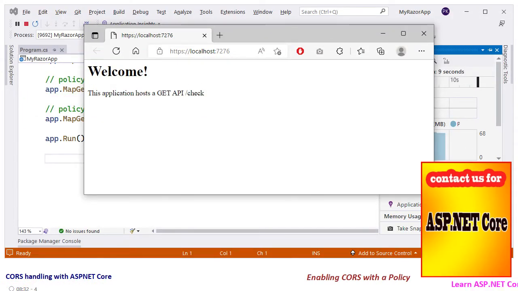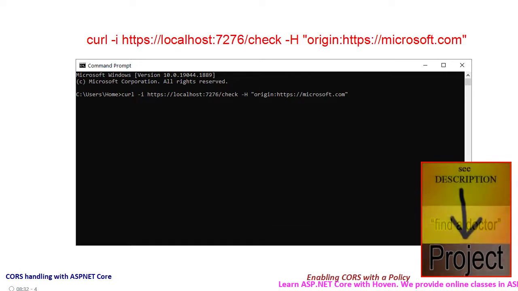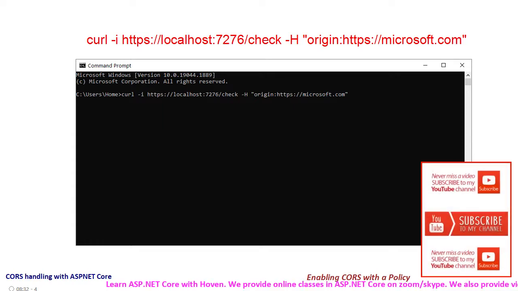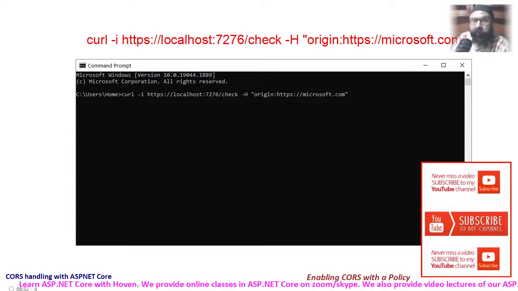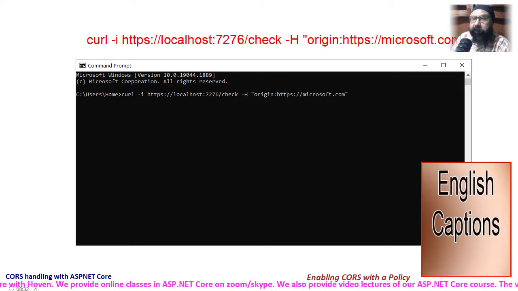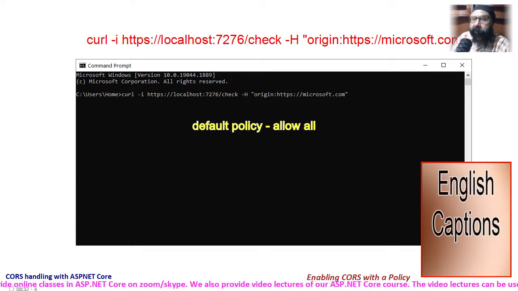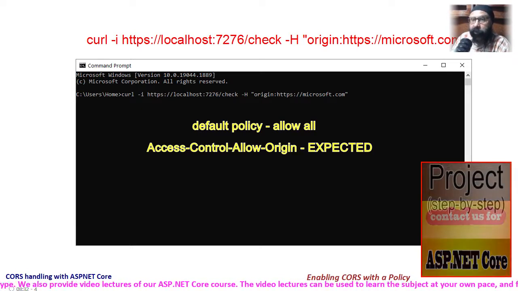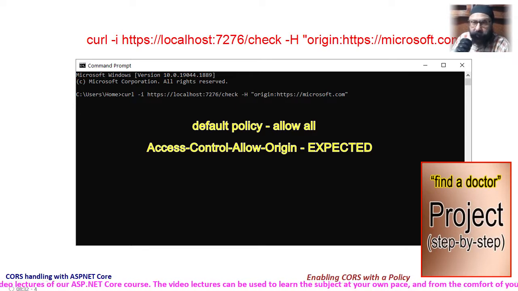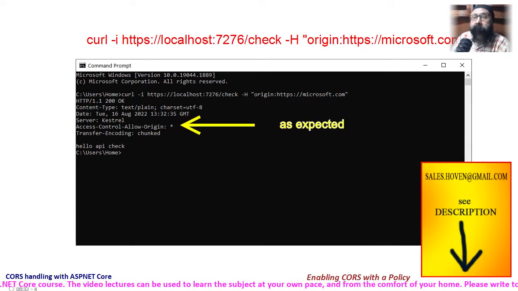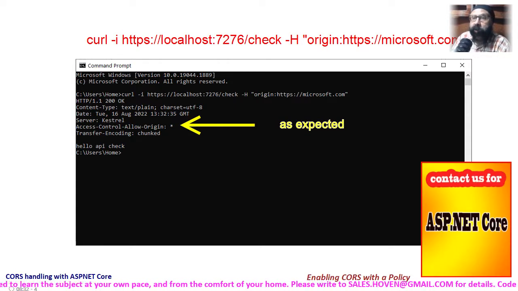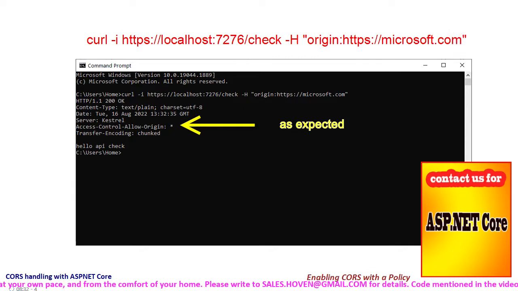Run the project and allow the home page to open. Next, open the command prompt and type the following curl command, the command that you are seeing here. The command sends a GET request to the check endpoint from a third-party website. But since the default policy applies, and since it allows requests from all origins, we expect to receive the Access-Control-Allow-Origin header in the response. Hit the enter key. We verify that the header is indeed present in the response. Therefore, the cross-origin request will succeed as expected.